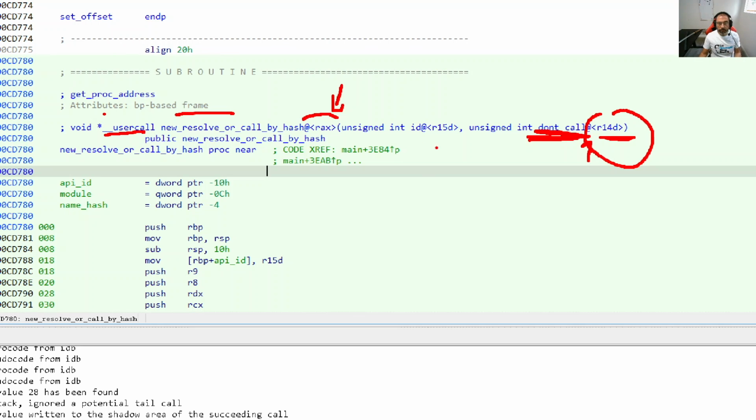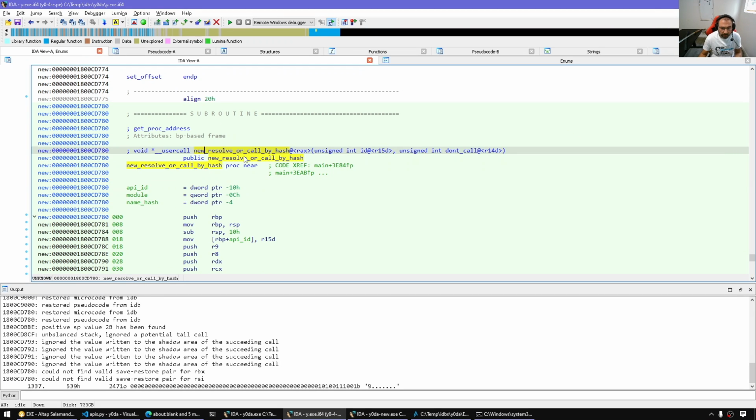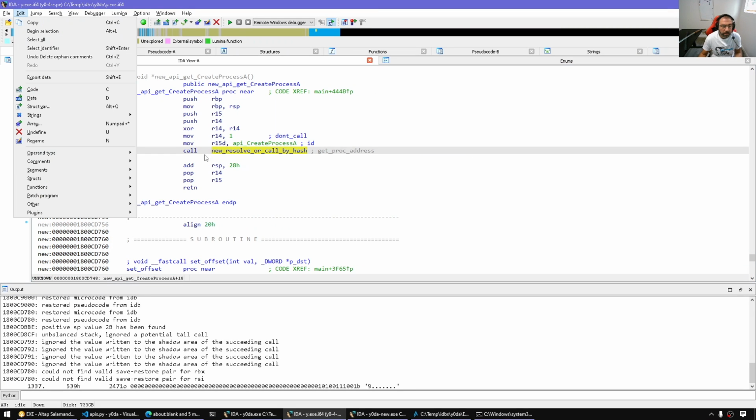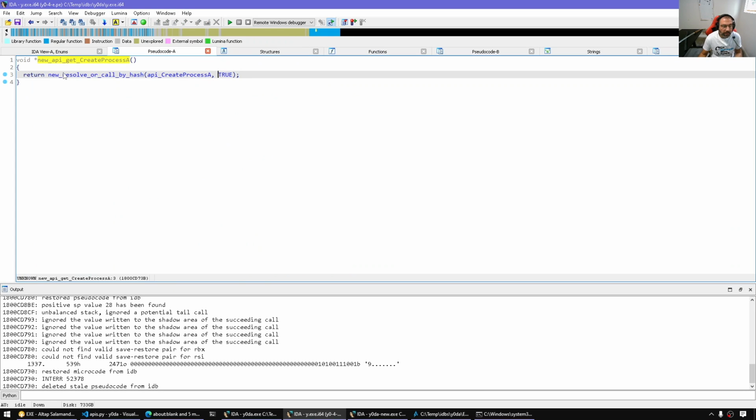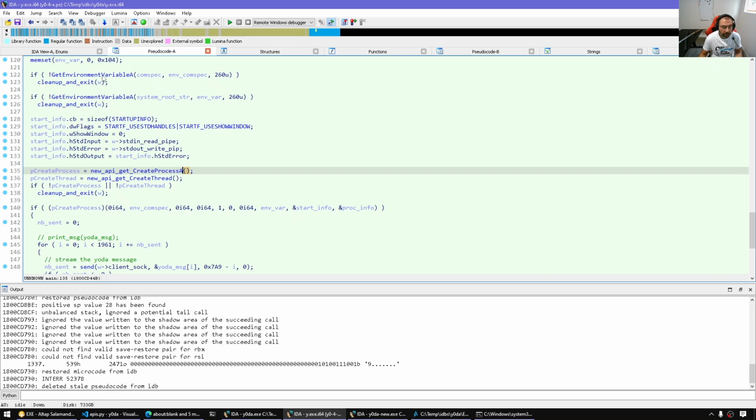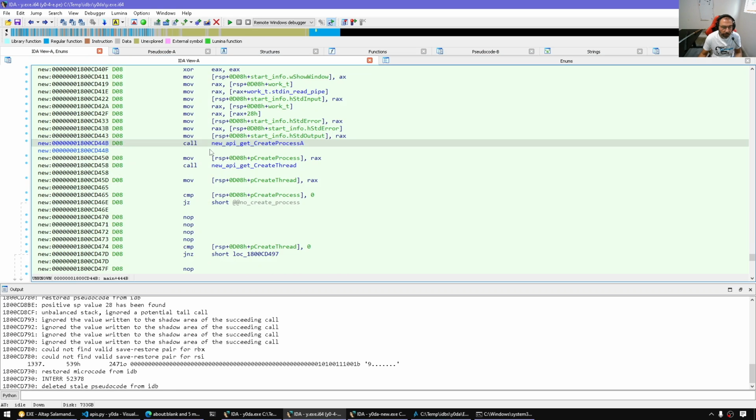So this function receives the API hash and whether to call or not call, and the rest are basically the regular calling convention. The way we, as I said, render this nicely in Y0da is through the decompile as, and that will basically give us whenever it's relevant. So I only apply the decompile as at the actual call site. Alright.